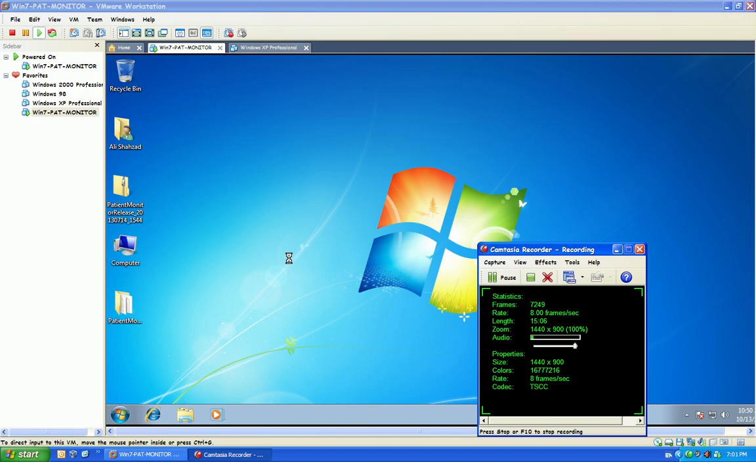Now this simulator is also reliable for other doctors who plan to use this simulator for their training purposes, or even for their personal use on their computers like I do right now.